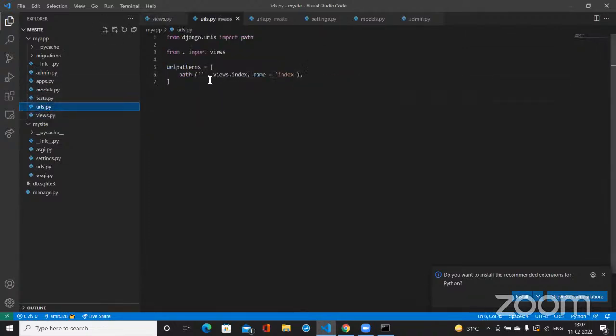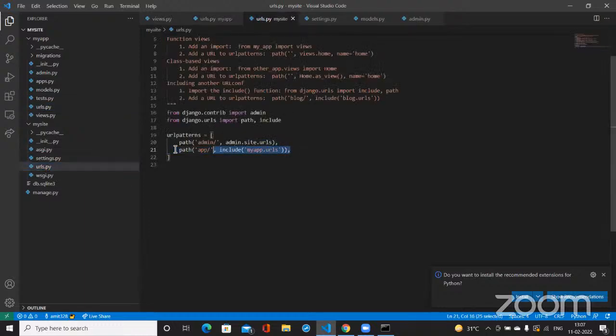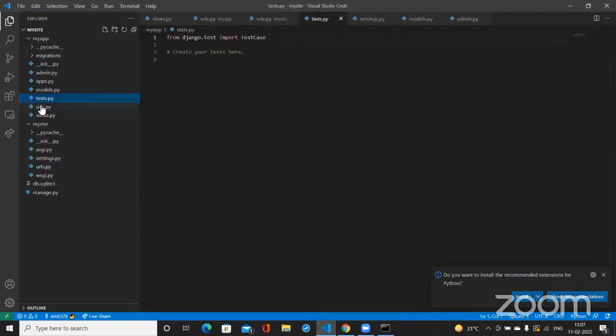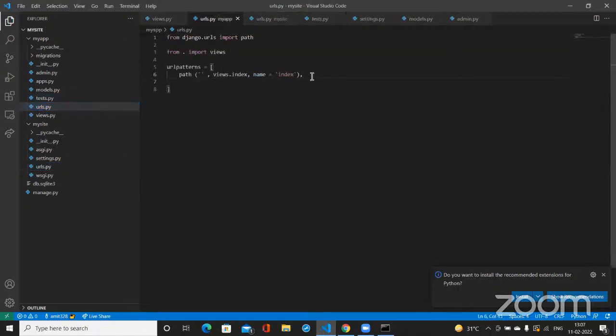So once this is done, let's register it in our urls.py. In my site, the project that we have created, we have already registered my whole app.urls into it. So we don't have to do it again and again. We can just go into URLs and then type path. And let's mention here whatever we need.